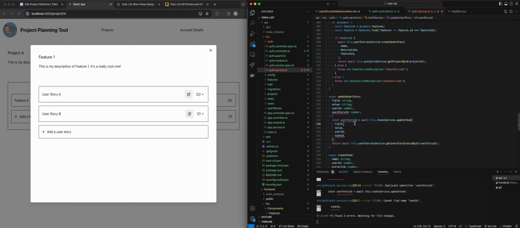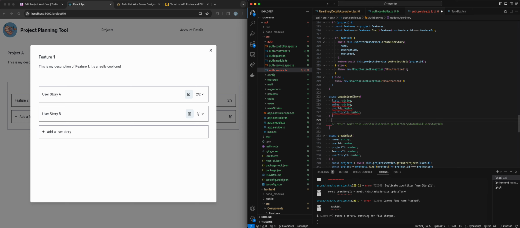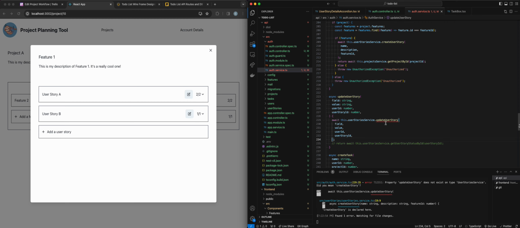I'm just trying to figure out how much I want to do. So I don't actually know here what I want to return yet. And I do know that I want to update the task though. So how did I phrase that? Update task. Okay. So I'm going to say await this dot user story service dot update user story, and then I'm going to pass in the field value, user ID, and user story ID. Okay, this doesn't exist, so that's why it's mad at me.